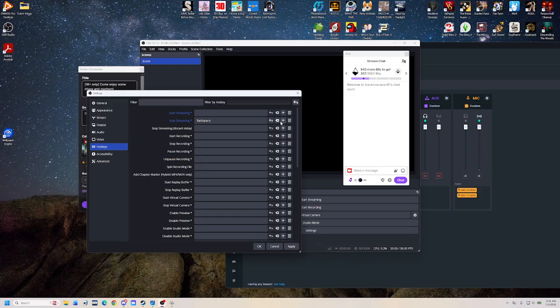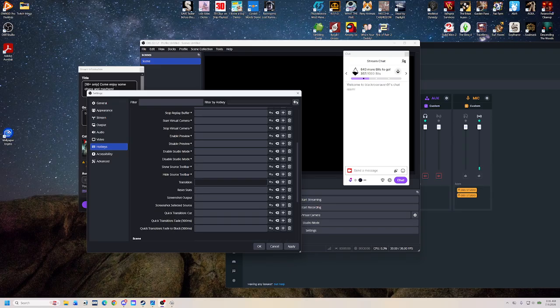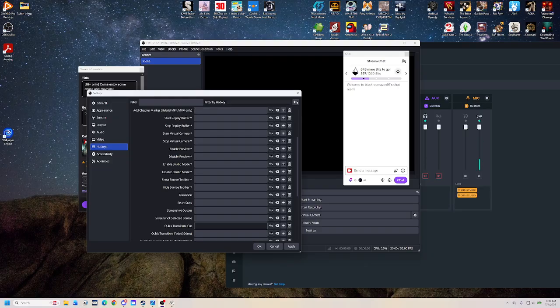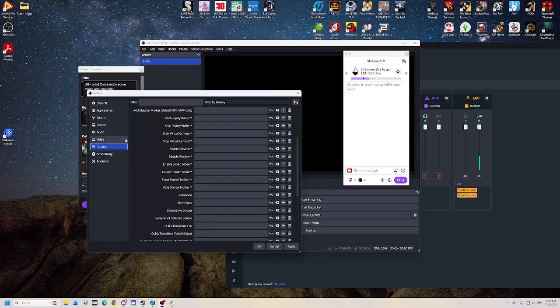Personally, I don't use those simply because I want to control when I start and stop, and I don't want to accidentally hit a key. The only one I do use is the scene transition, and we'll get into that at a later date when I go over how to set up scenes, how to set up sources and whatnot. So essentially this is just kind of an intro to how to set up your OBS to make it work for you.